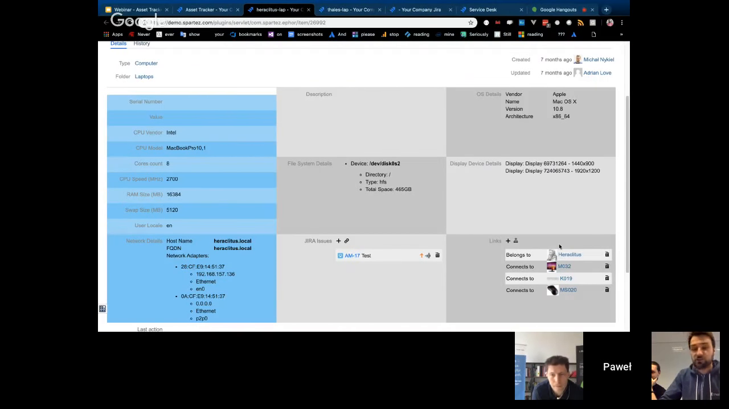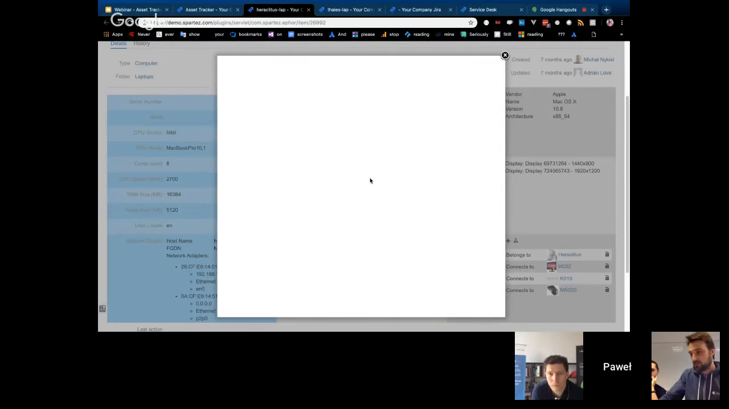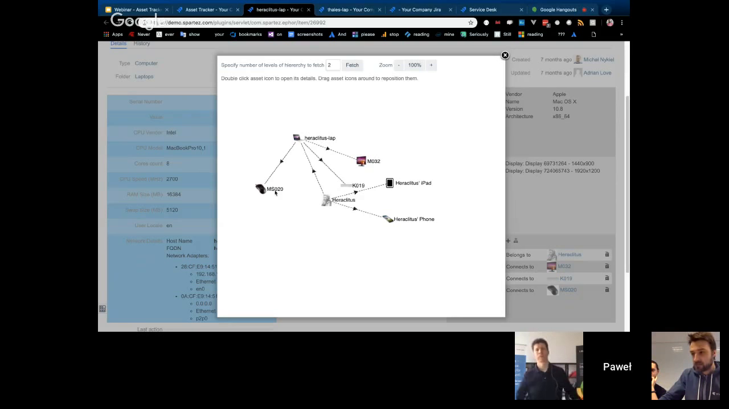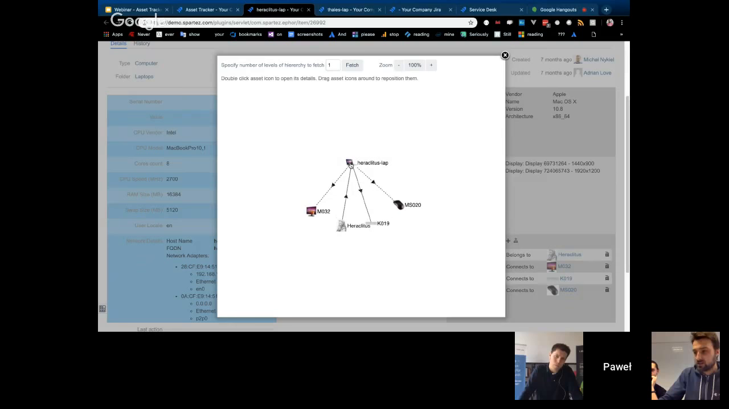Device detail, we have links out. This is nice. Assets standalone provide us some knowledge, but I would like to know, for example, which keyboard, mouse or display this PC is connected to. We can show this in a nice-ish graph. I can see that Heraclitus Lab is connected to display M032 and mouse MS020, and it's owned by Heraclitus, who also owns Heraclitus iPad and Heraclitus phone. I can change the depth, how much I would like to fetch. For example, just one, so I can see the closest relationships.